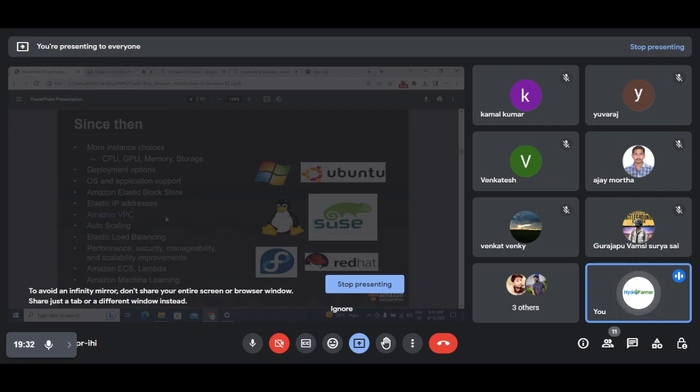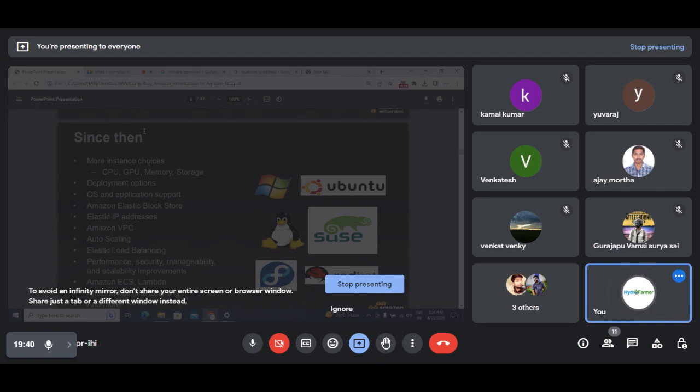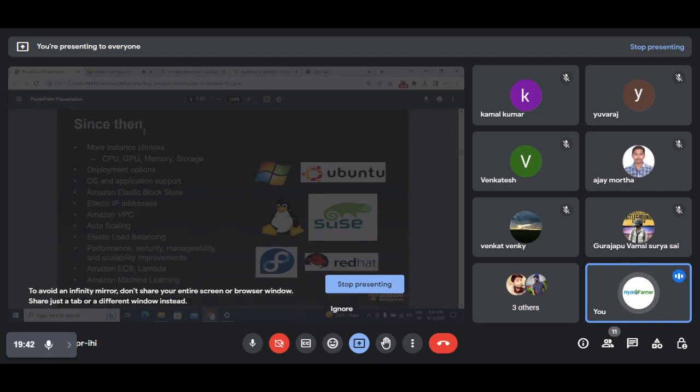Auto scaling is an option provided by AWS. All of this has been added. Previously, when they started, they used to provide only servers. With the change in technology and requirements from users, they have provided these services. They started providing IP addresses, elastic IP addresses. They have started helping you to create VPCs. Similarly, auto scaling is also a feature given by Amazon.